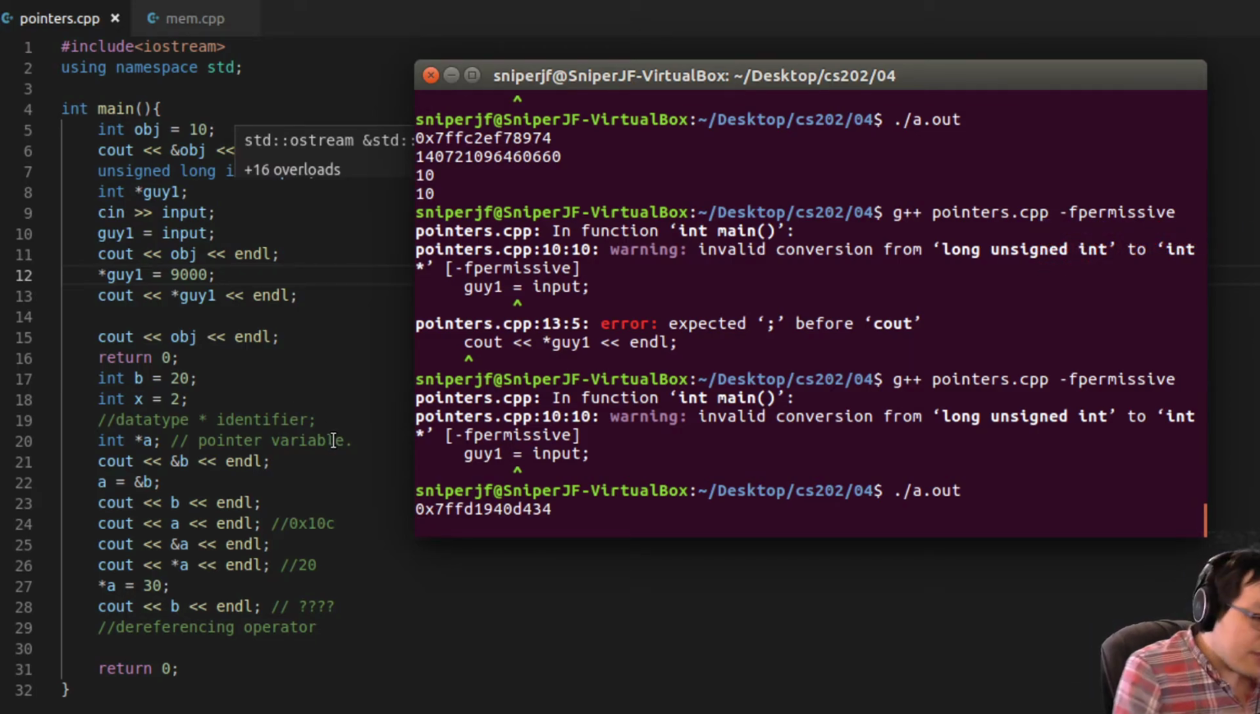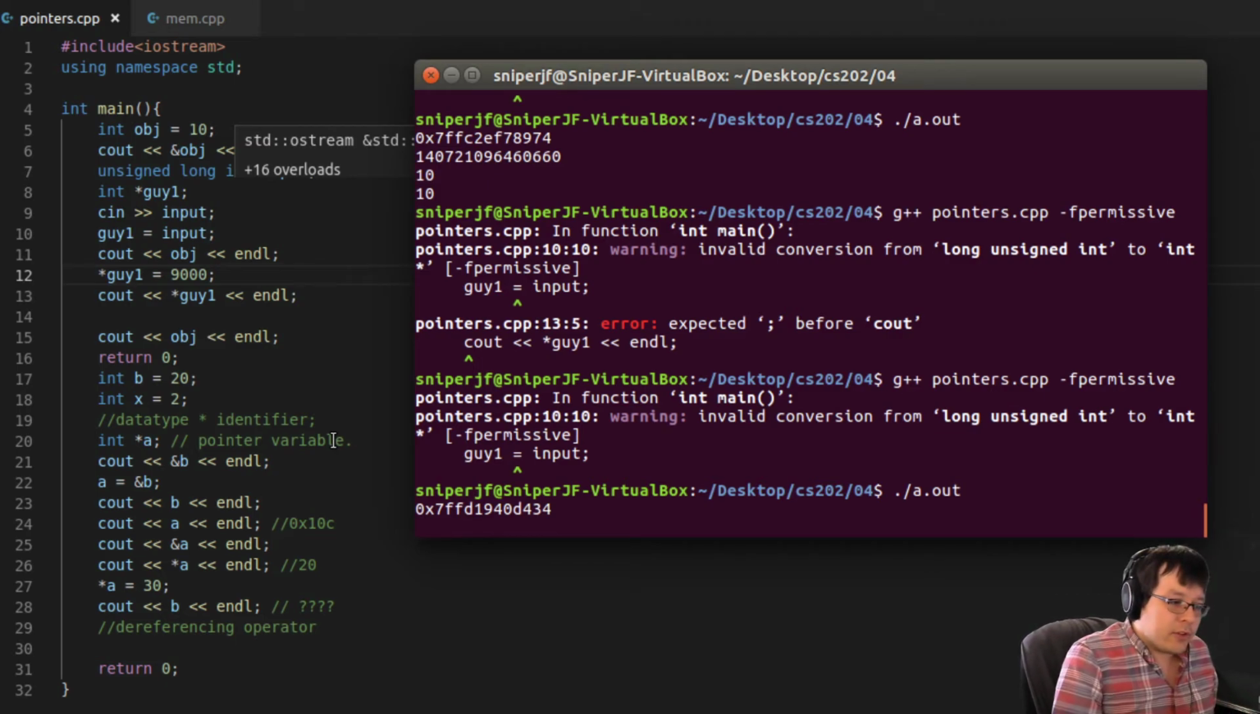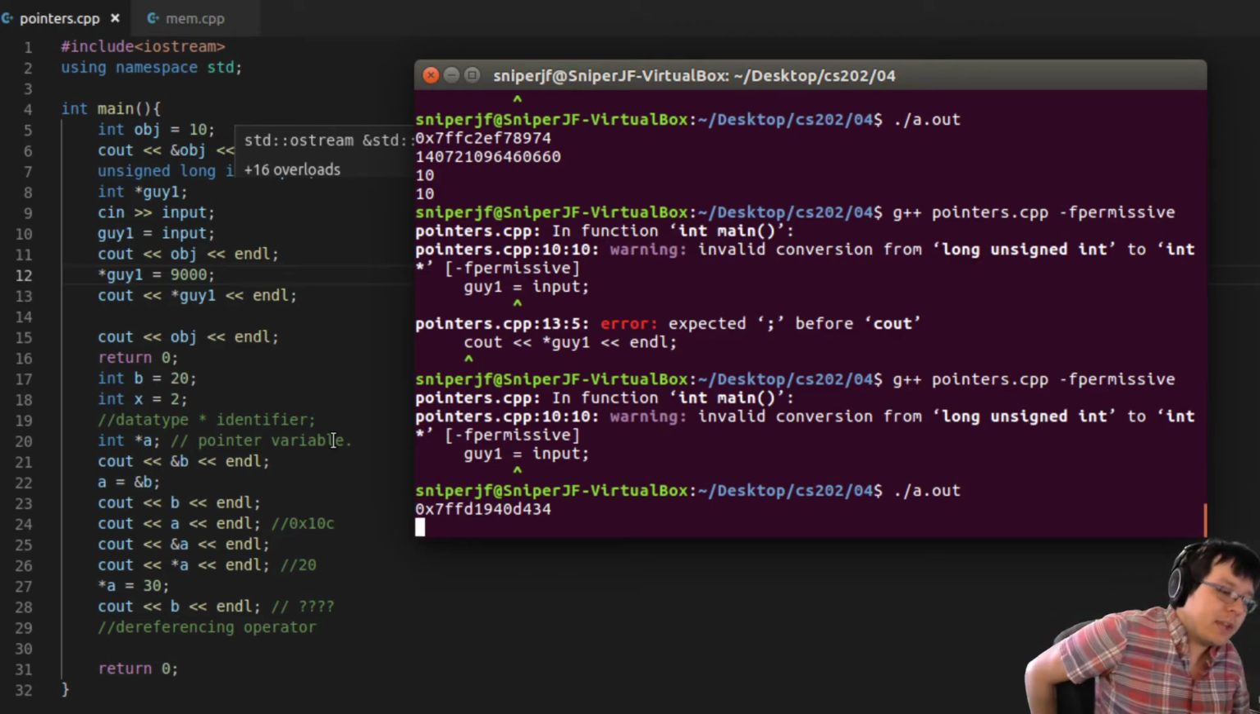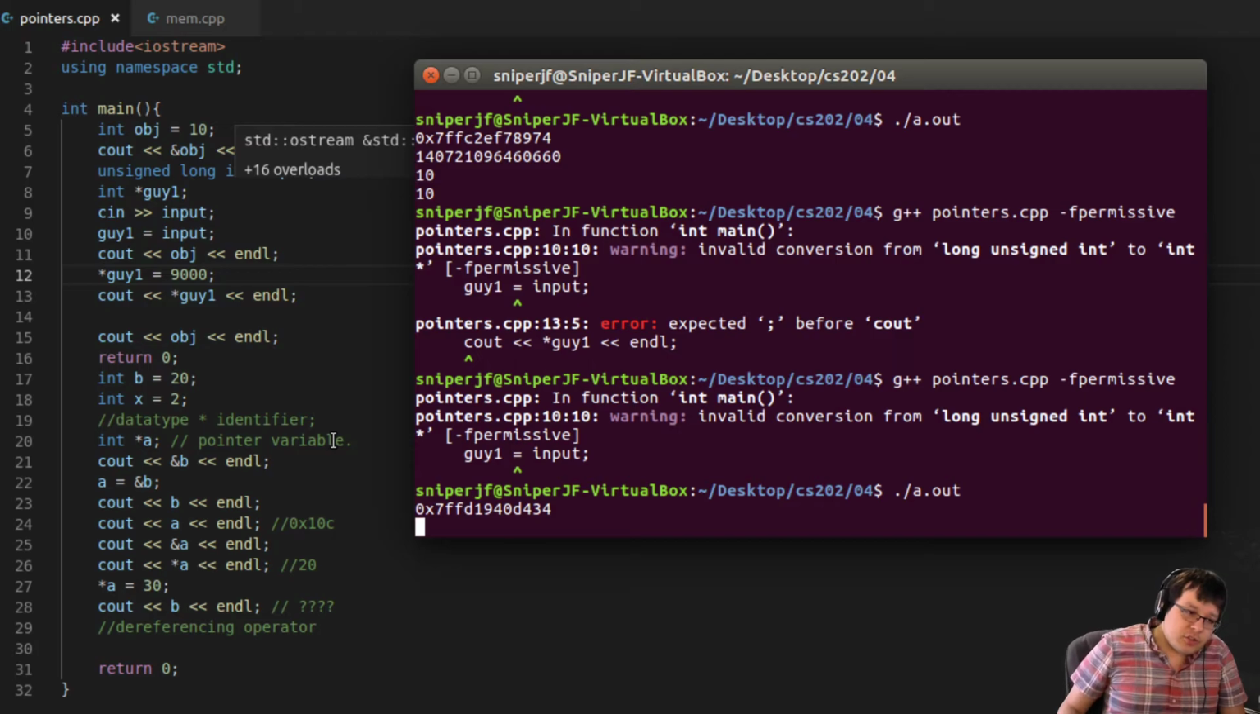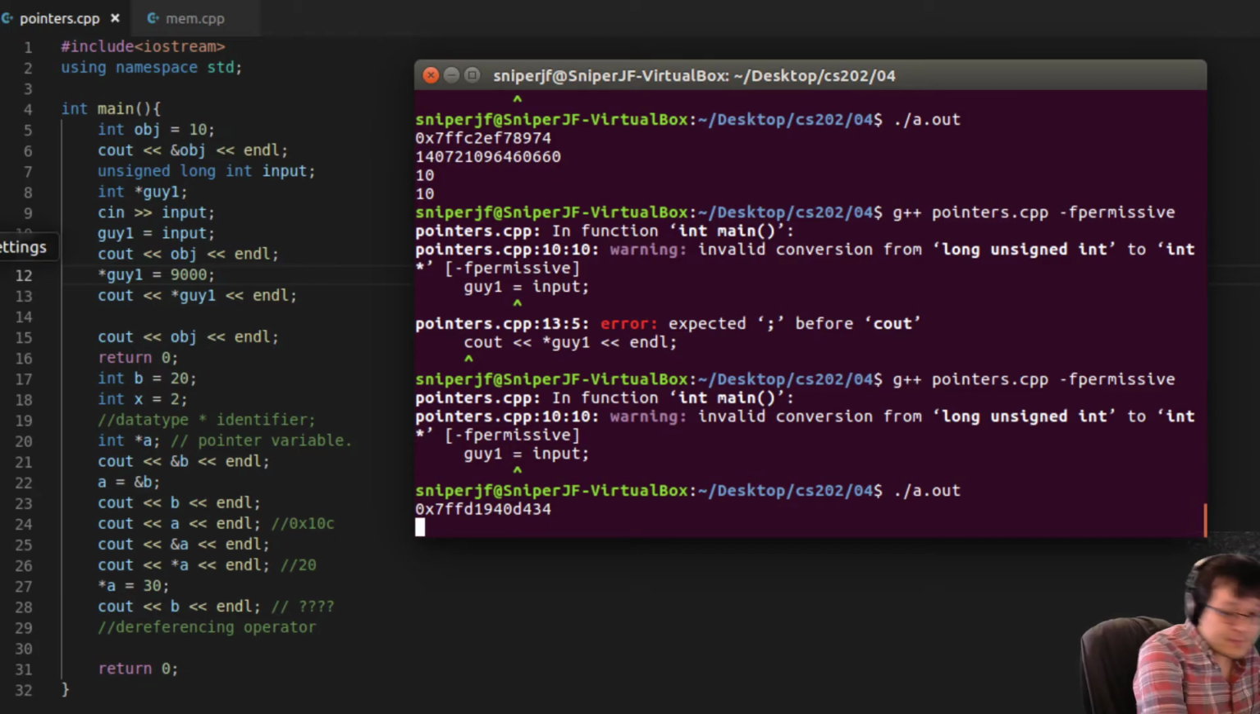I think the reason why is because my computer is running a 64-bit addressing system, and because it's running a 64-bit addressing system, an integer is only 32 bits, and so I kind of needed to make it a long, which should be 64 bits. So yeah, that's just kind of why I switched it to that. Just to show this example.